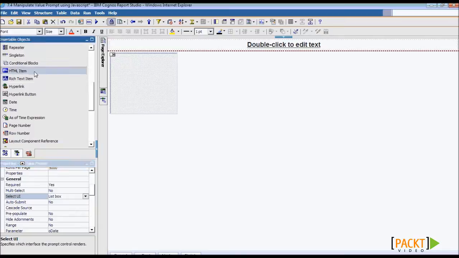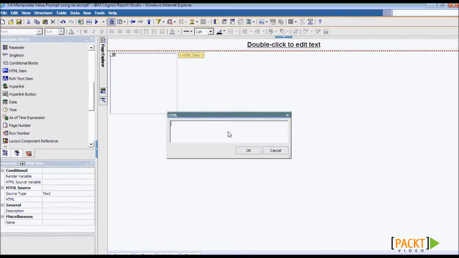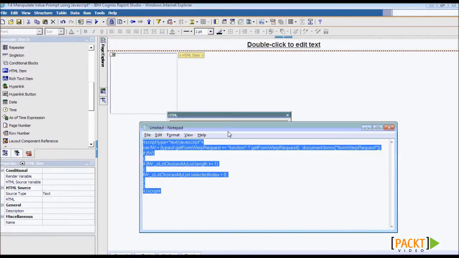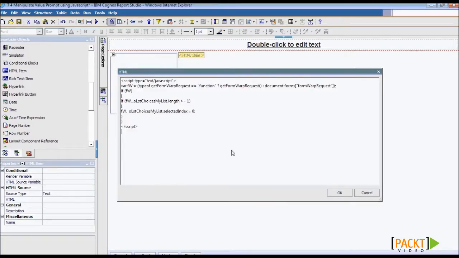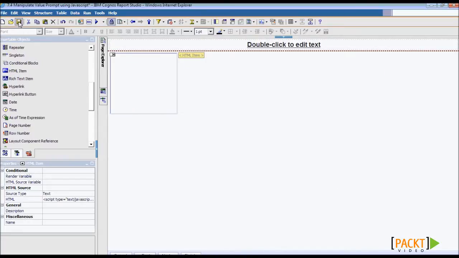And now drag a new HTML item from toolbox and put it next to the listbox. Double click on it to edit the HTML item and put this JavaScript in it. Basically, this JavaScript is checking the count of the values in the list box, which is called my list. And if there are one or more values, then it selects the first value, which is the latest date available in our database. You can download this script along with the samples from our website. Hit OK and save the report.